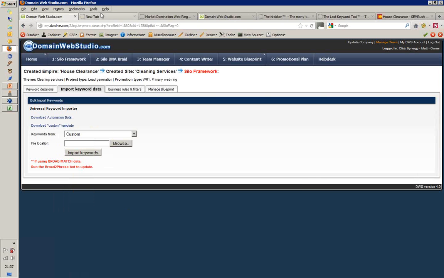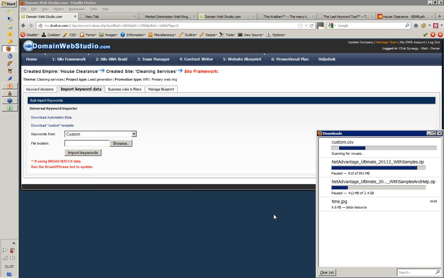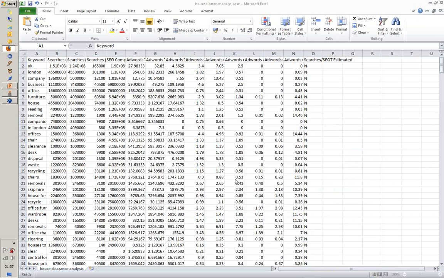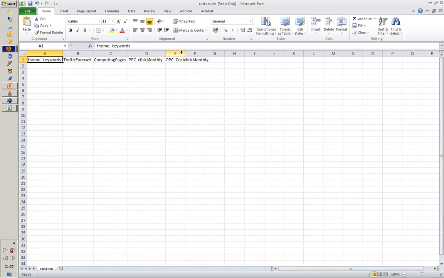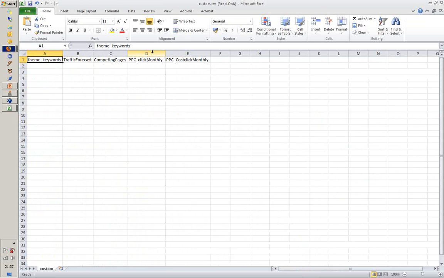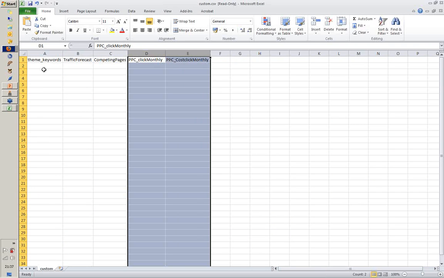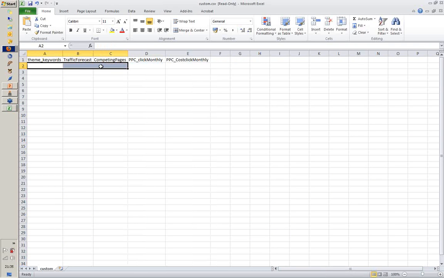When you just look at this, what it gives you is a blank template, and this is the bare minimum data we need. If you're not interested in pay-per-click data, you don't need that, but you need keyword, traffic, and competing pages, and you want it in phrase match.